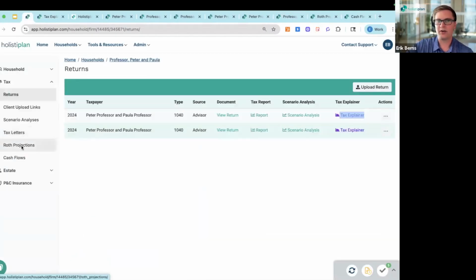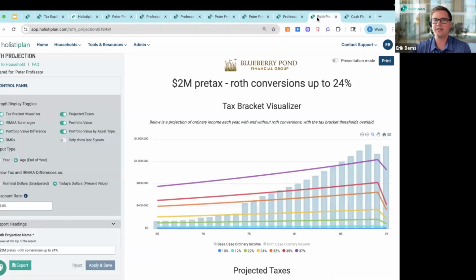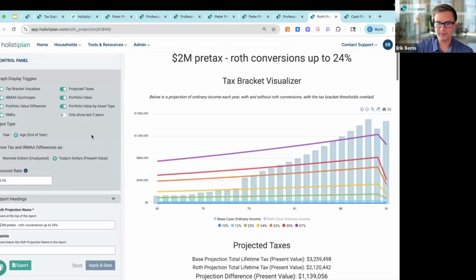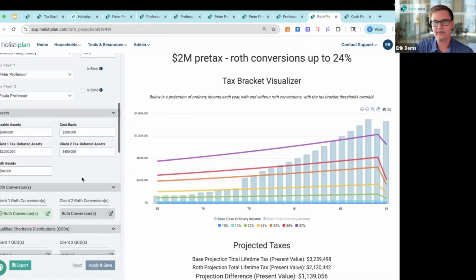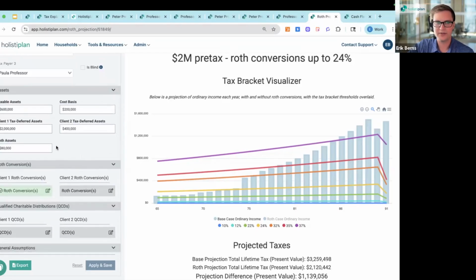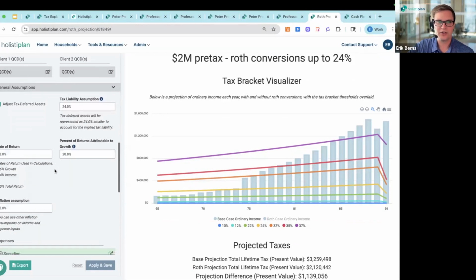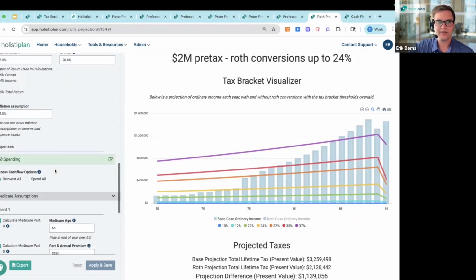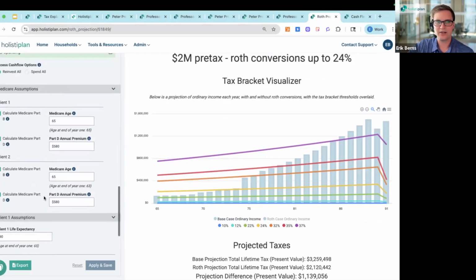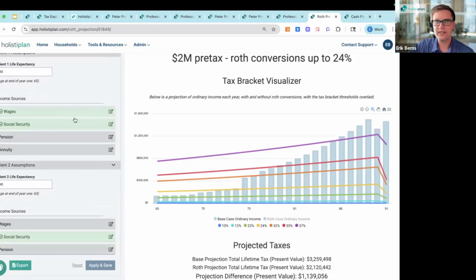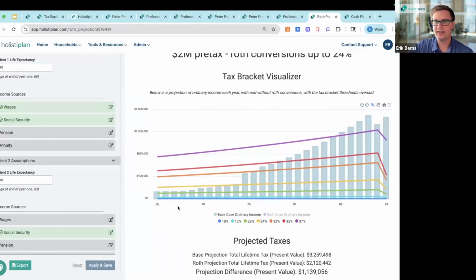The Roth projection tool is one of our more popular features. So I showed in my scenario analysis how you would show the cost of a Roth conversion. This would allow you to show the lifetime benefit of a Roth conversion. So it requires quite a few inputs. You have to add in account value, Roth conversion strategy, rate of return and inflation assumptions, spending, Medicare costs, life expectancy, wages, and income. But once you've input all of that data, we can calculate, here's the income for the rest of the life expectancy of these individuals.